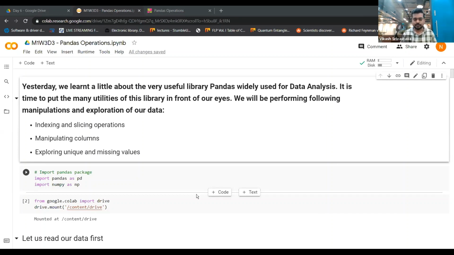This week we have started learning about modules and packages. The first library we learned about was NumPy, and then yesterday we introduced Pandas. We learned how Pandas is such a useful library, and today we're going to see all those manifestations and demonstrations of the fact that Pandas is indeed a wonderful library, right?